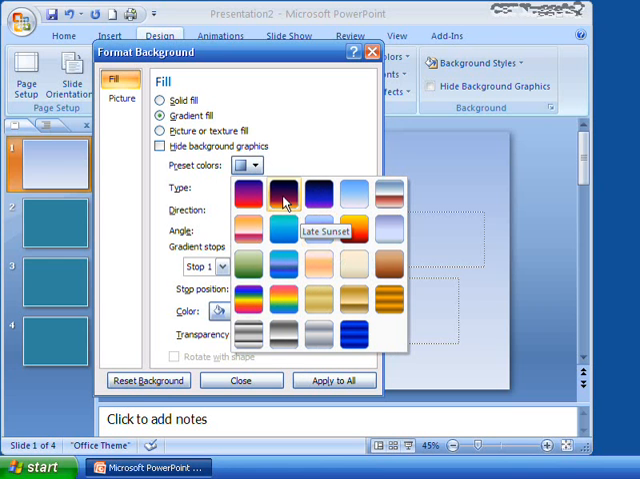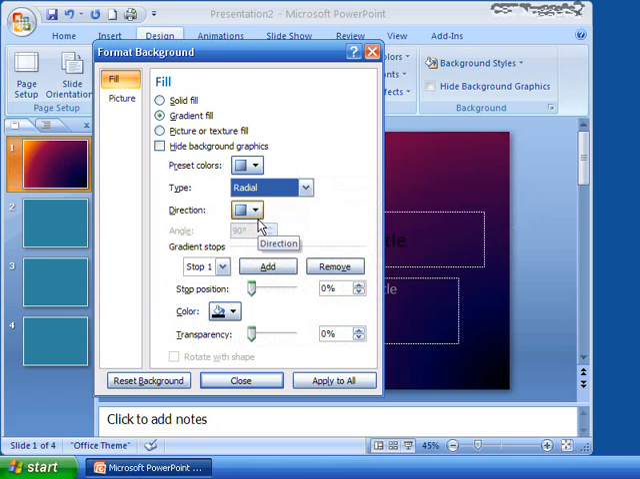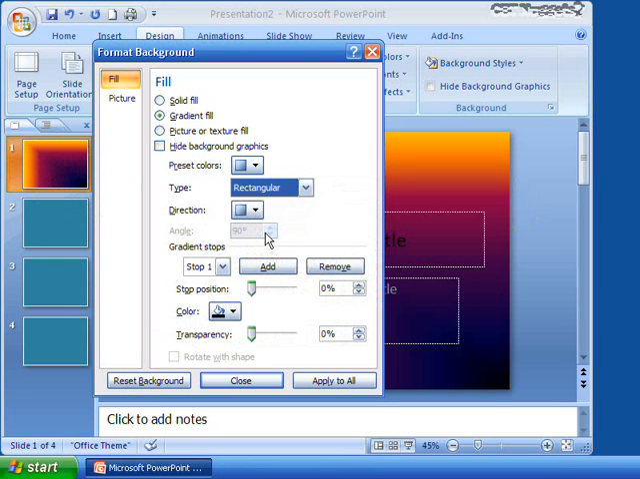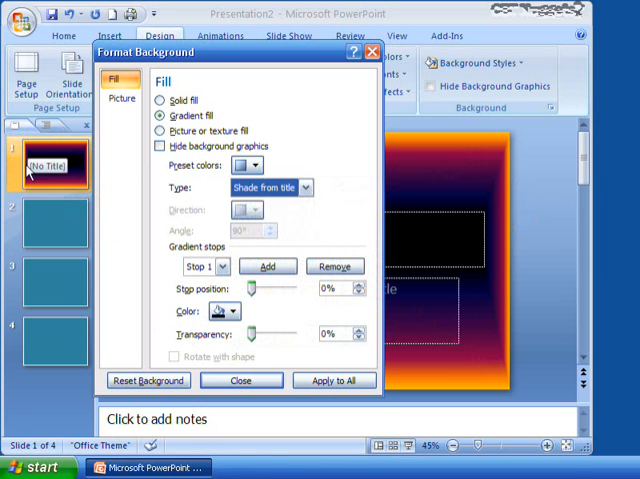So if I picked the late sunset, you'll notice that it will go ahead and do that. Now, check this out, you can also choose whether you want it to be more of a radial, where it kind of makes the outline of a circle. You can use rectangular. You can use a path where it kind of follows the path down. And you can even do a shade from the title. So you have the title put in place and it shades up from the title. See, here's the title, and notice how the colors shade up from it. So these are some different things that we can do.